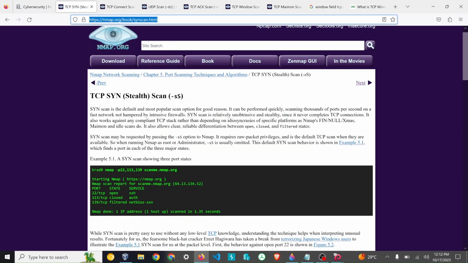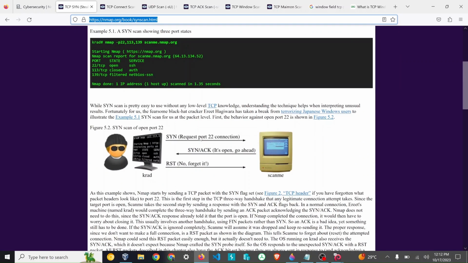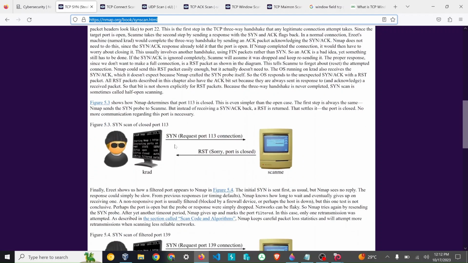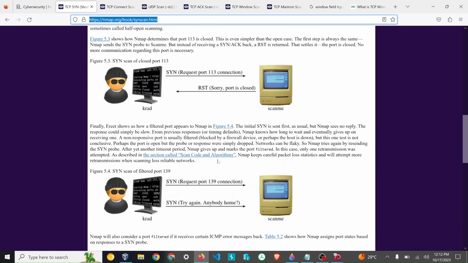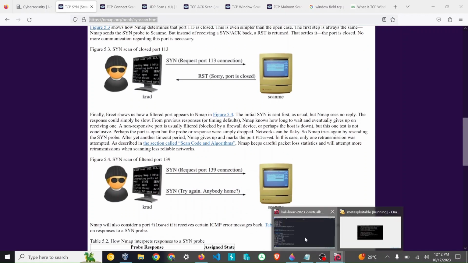Here you can see some of the states that we have. Whenever we send a SYN, we will receive a SYN ACK in response, and then we will send an RST packet to close the connection. If we receive an RST for a SYN request, it means the port is closed. So let's try to check this in Nmap.